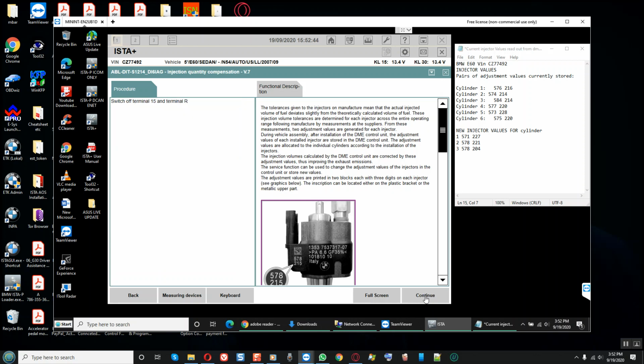The DME probably has an internal fault. So switch off terminal 15 and terminal R. Just switch off until the key is at the slot until the light comes on the cluster. All right, boom. So terminal 15 is now at 0, KL15, right here. Save permanently. Due to conversion performed in the control unit, the last place of each value may deviate slightly from the injector value. This deviation is not an error. Switch on terminal 15 now.